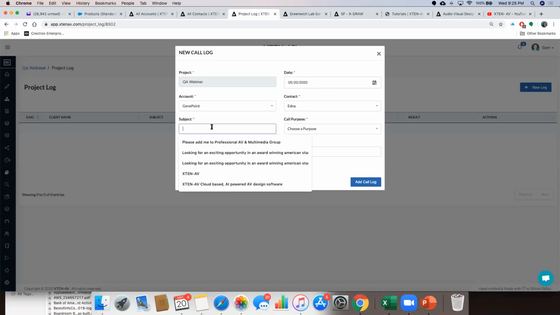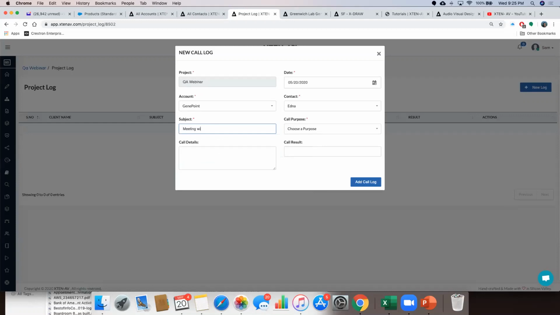So you select the subject of this, meeting with site manager. Choose a purpose, sales support, feedback. So feedback, was able to get information about the site. And then call result, positive or negative or whatever. If you want to mention anything in here, you can just select that and then you can add call log.